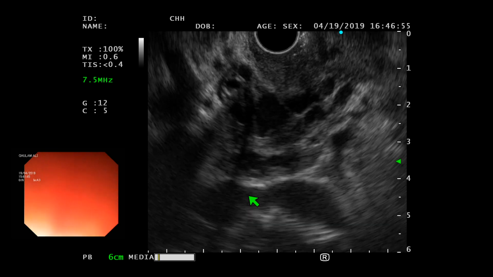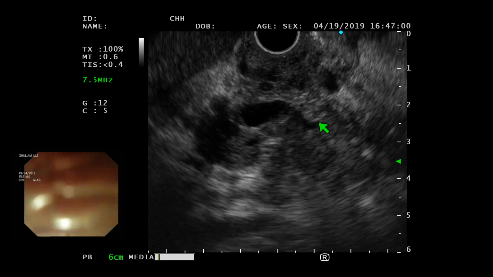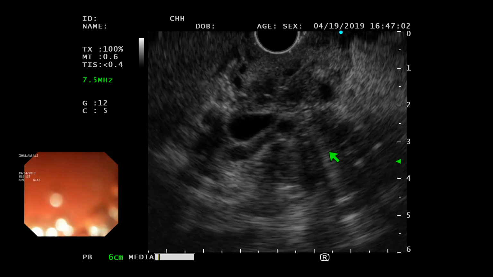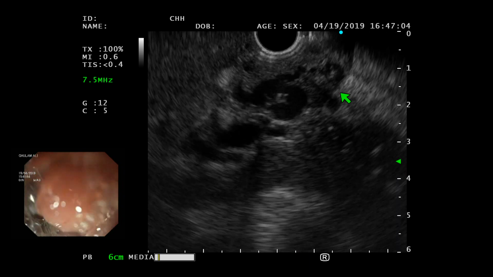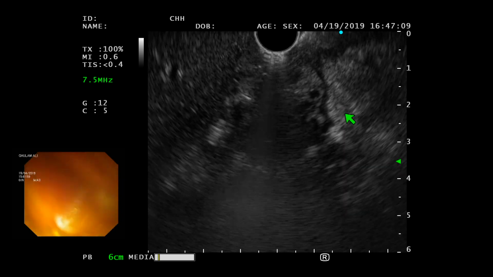Okay, and you need to pull the scope back, and you start seeing that edema there. Yes, you start seeing that now. That fat is blurred, and everything is blurred. So much collateral. I need to pull it back a little bit more.